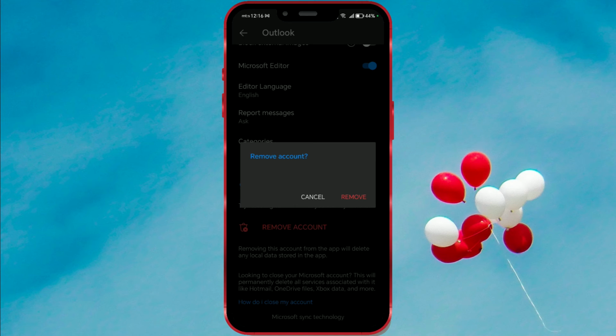In the window, confirm your intention once again and click on Remove. And that's all for this tutorial.